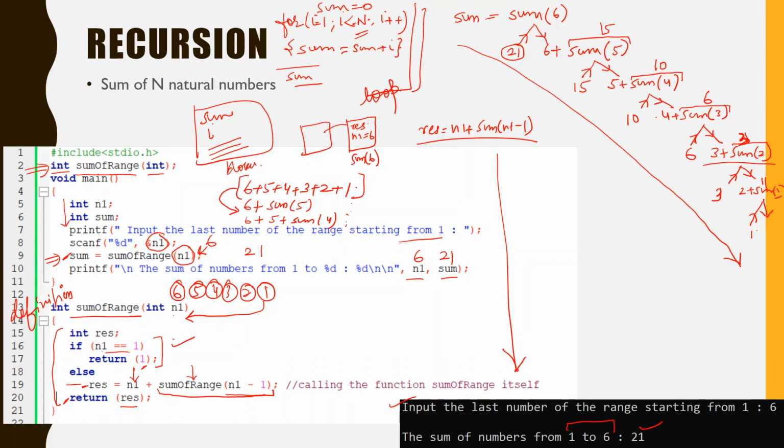So this is called backtracking also. This is useful for backtracking. It means in loops you cannot backtrack because you don't store the intermediate values, but here you can see that all the intermediate values are also available in the form of the variable res. This res variable in every call gives the intermediate value of the summation. Okay, so this is useful.